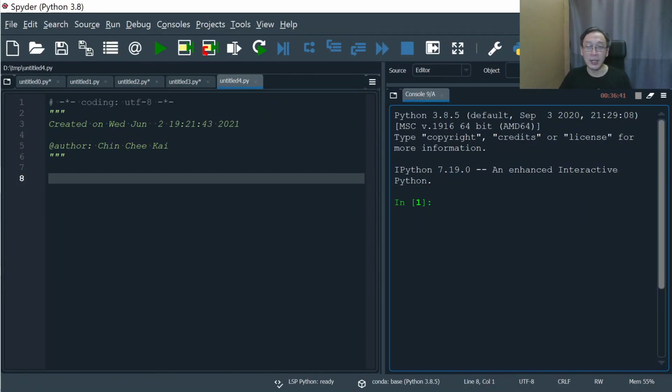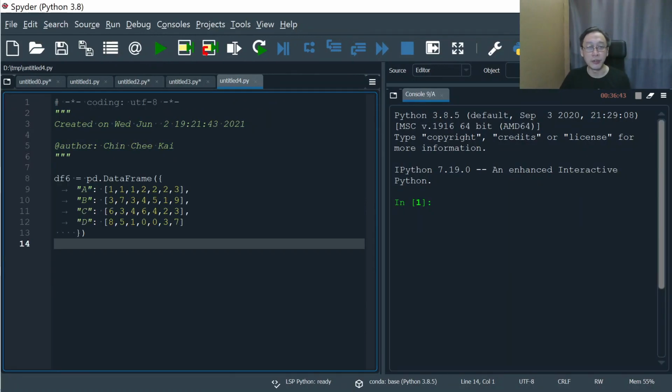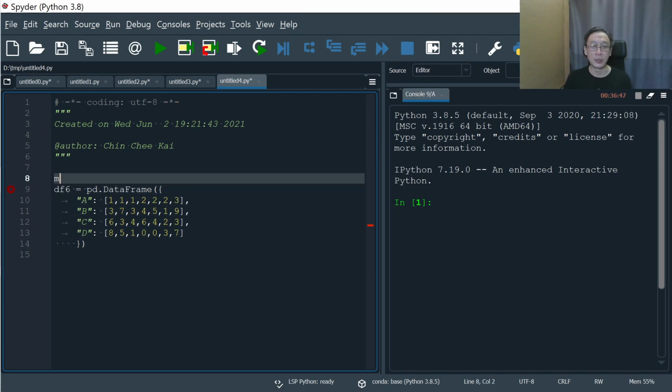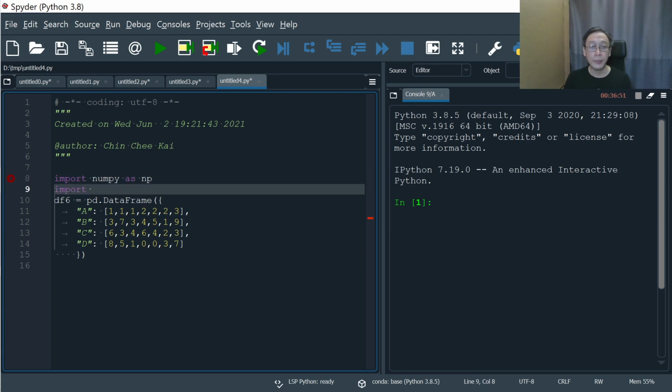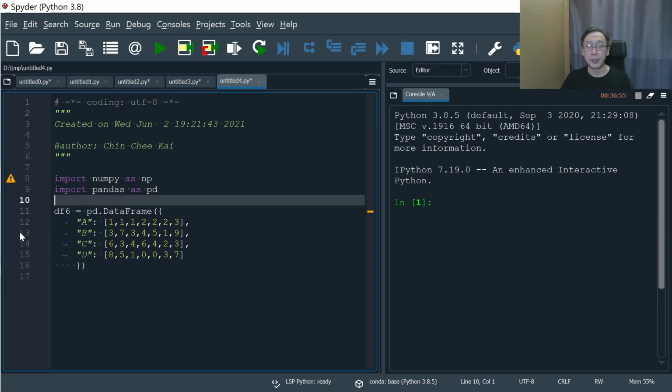So here we have a clean slate, and let's begin by creating our data frame df6. Again, we need to import these two libraries, NumPy and Pandas.